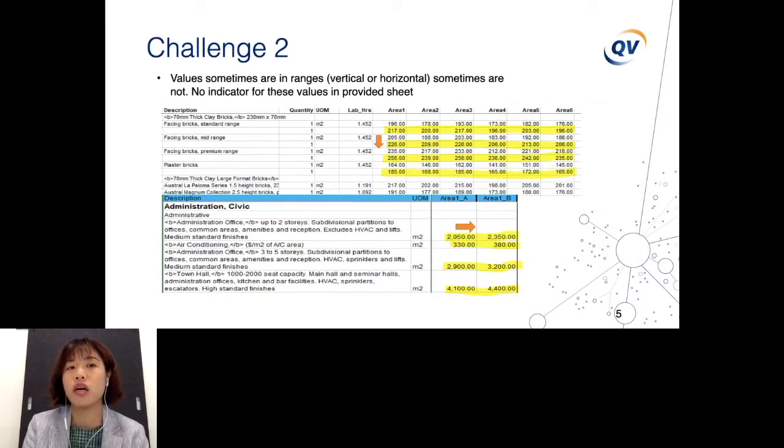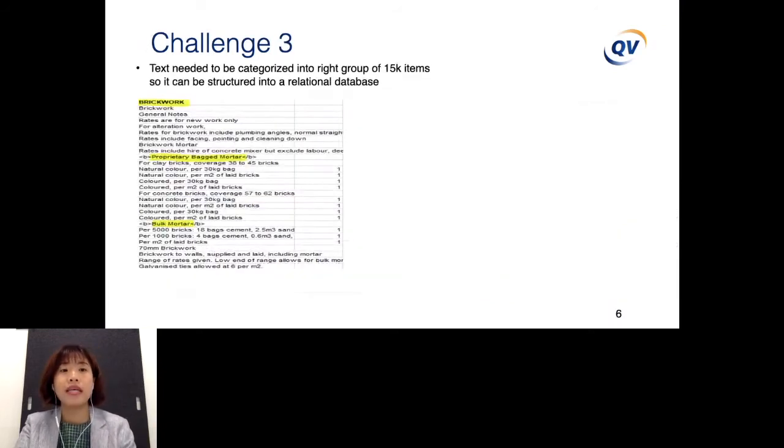So as you see here, for facing brick standard range, we have 196 to 217 dollars per square meter. So that is a vertical range. And the lower one, you can see that we have a horizontal range where the administrative office can range from 2,050 to 2,350 per square meter. So you can see that the data is coming from different directions, in many different forms and formats.